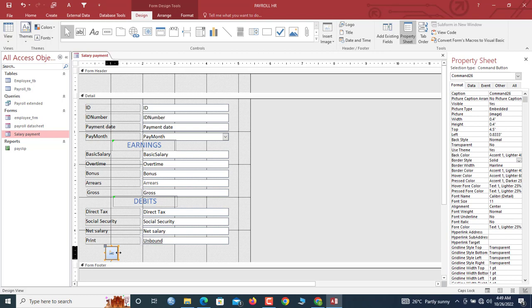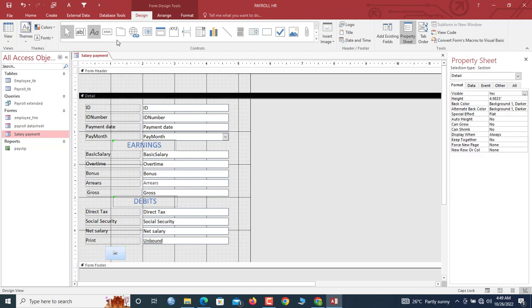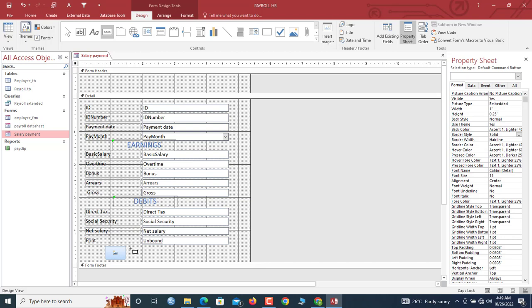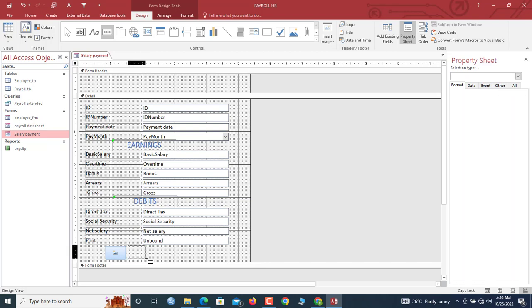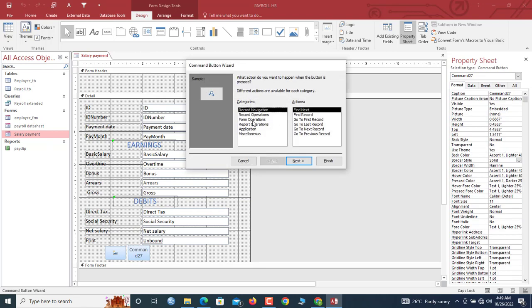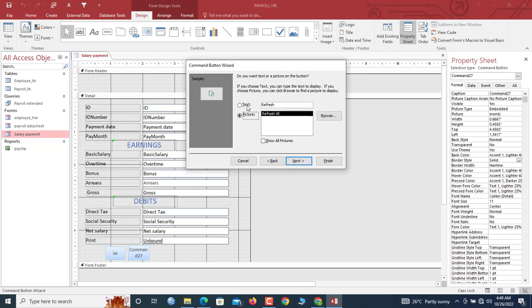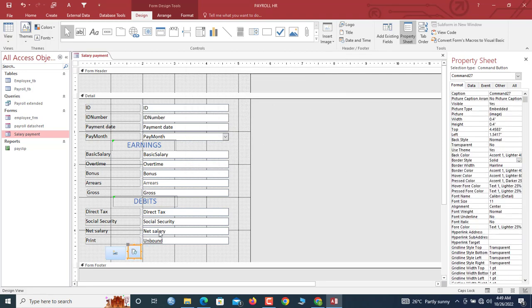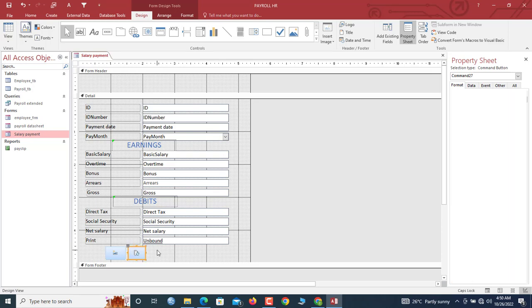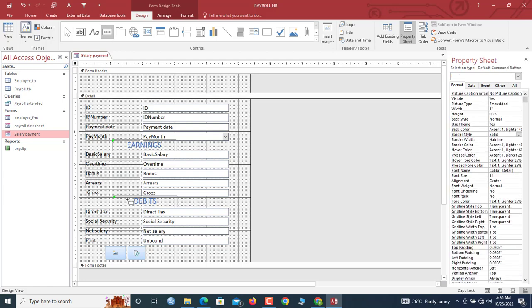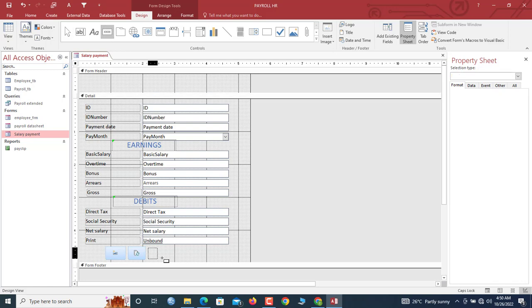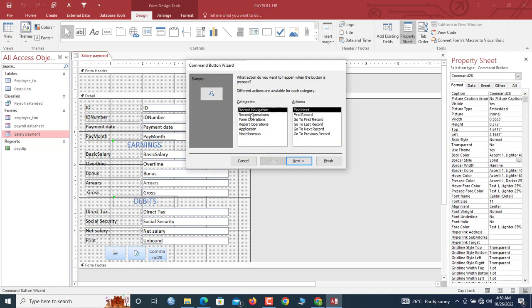Now let us add the refresh button, or the save button for now. Okay, so now we have the save button here. We go to form operations, choose refresh. So instead of save, you can say refresh, and that is okay. Okay, so now we can also click here, and then we add the delete button. So record operations, delete button.